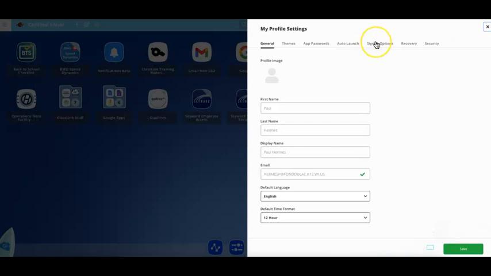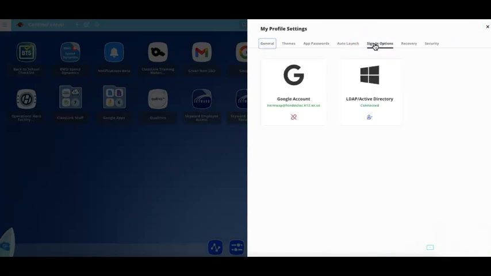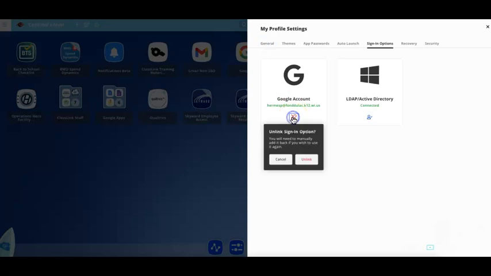What you're going to look for is sign-in options here. And what I want to make sure that you do is I would like you to connect this to your Google account. So I want to link it. Now mine's already linked, but yours is going to say, do you want to link it?